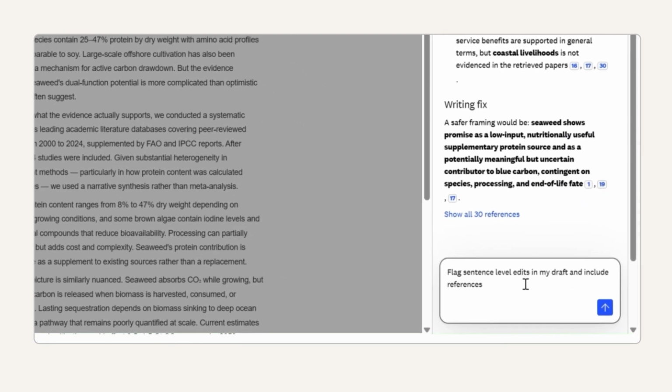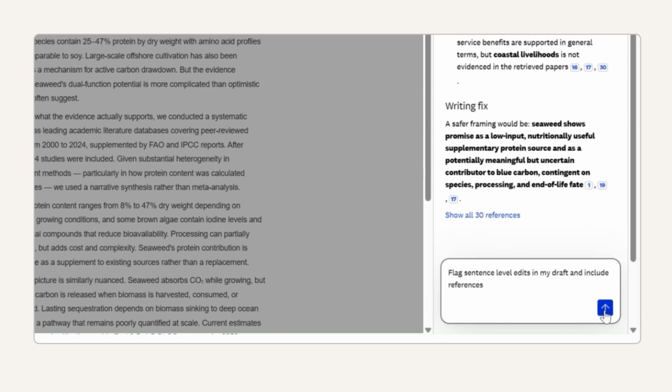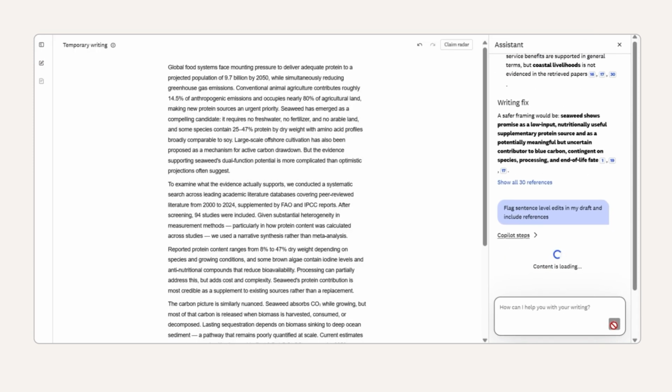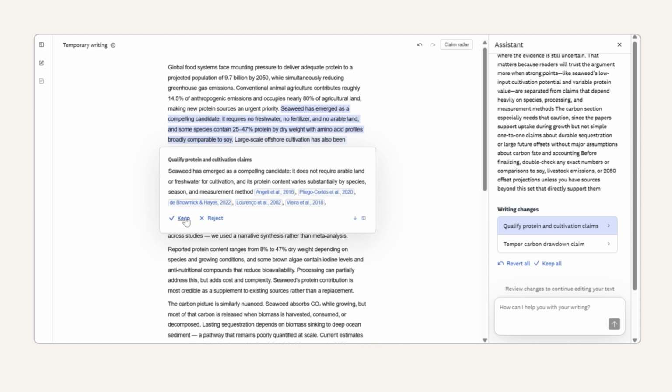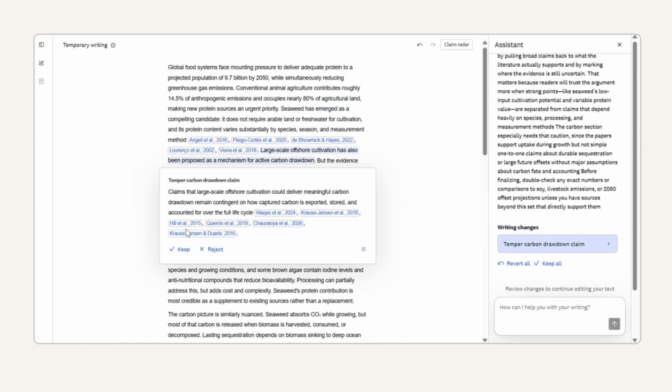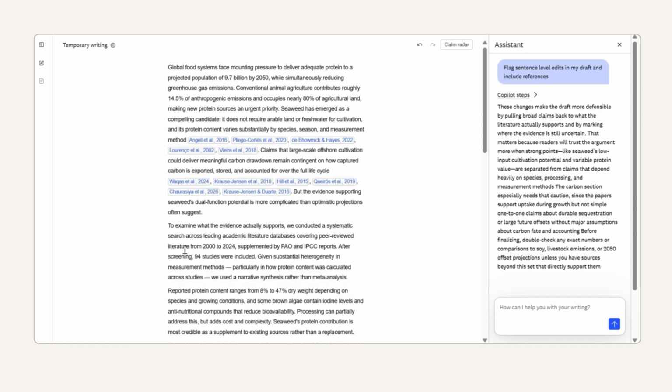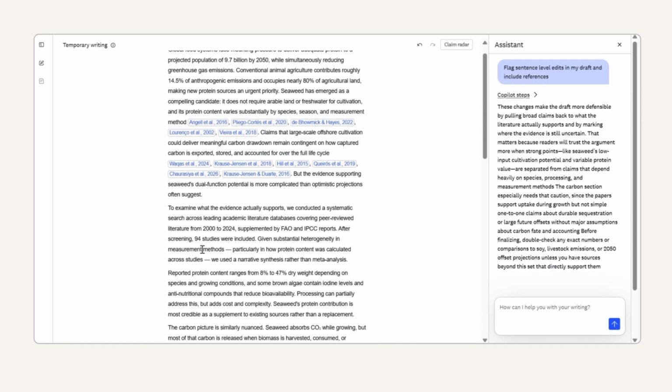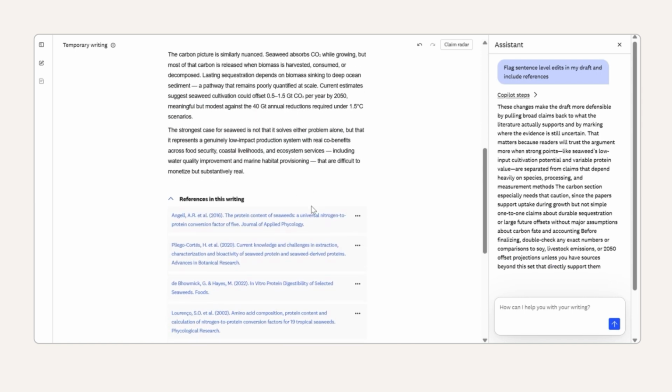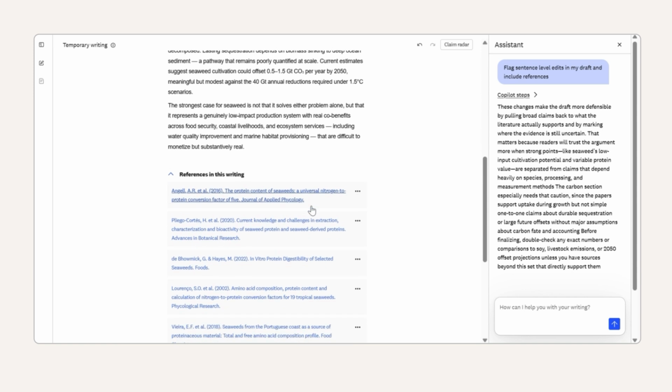Refinement happens through dialogue. Ask for a sentence-level edit or a reference, and Writing Coach generates an inline suggestion alongside the original text. You accept or reject the edits. Nothing changes automatically. Every reference Writing Coach adds is listed below your draft. If a citation is no longer relevant, unlink it or remove it. References stay manageable as the draft evolves.